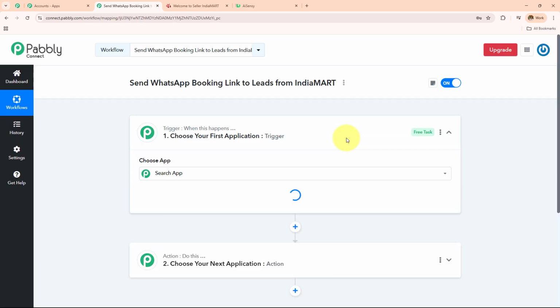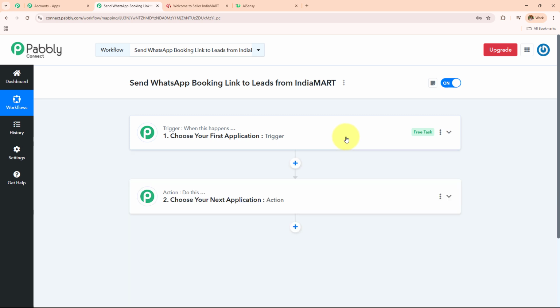As soon as I click on Create, two boxes have appeared in front of me. One is trigger, the other is action. So trigger says when this happens, and action says do this. Trigger is basically an event which starts the automation of a workflow. There can be only one trigger step in a workflow, but as many action steps as you want.